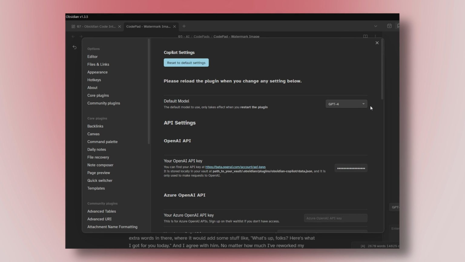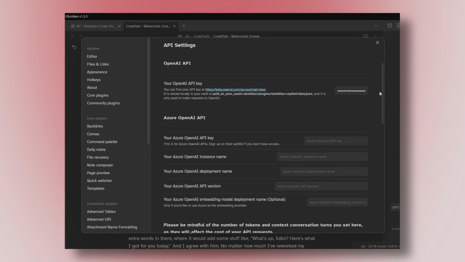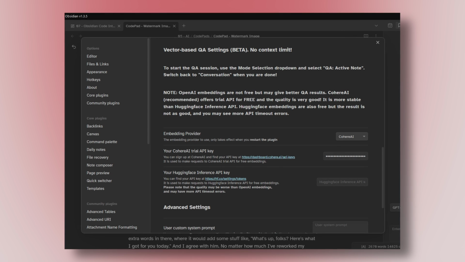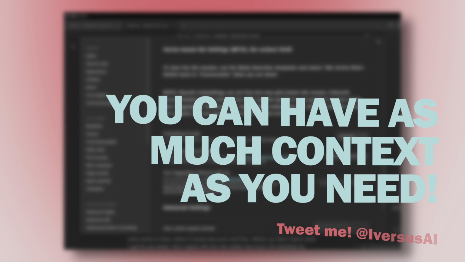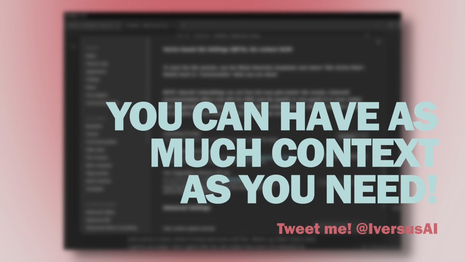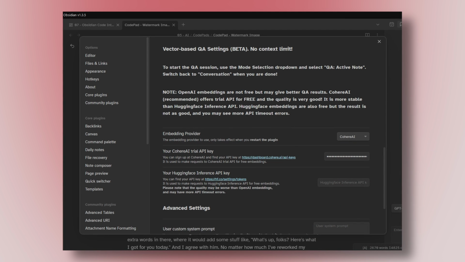Here you can choose the default model. I'm using GPT-4. You'll put in your API key. But the cool thing is here, vector-based QA settings, no context limits. That basically means that you can have a code pad with code and text, and the text can be as long as you would like, and you'll be able to query it.